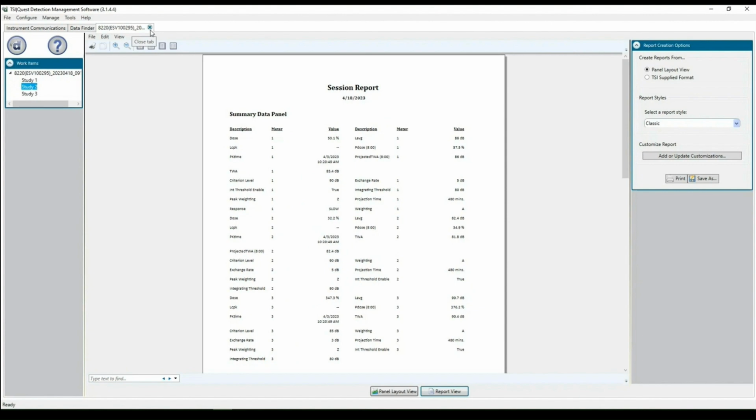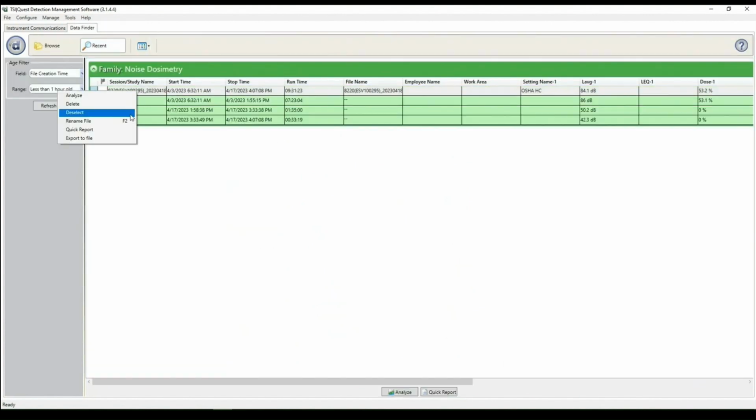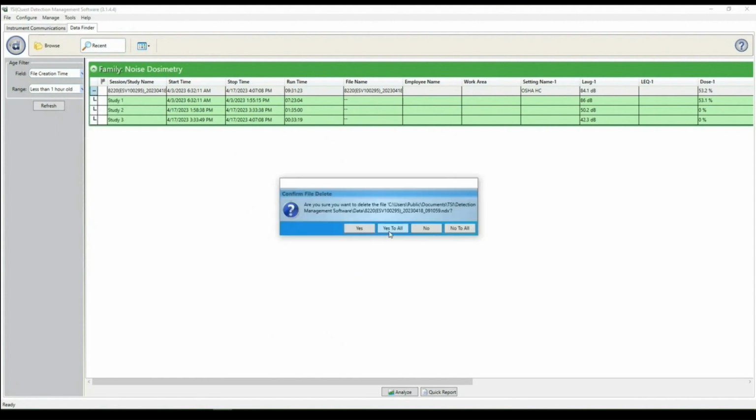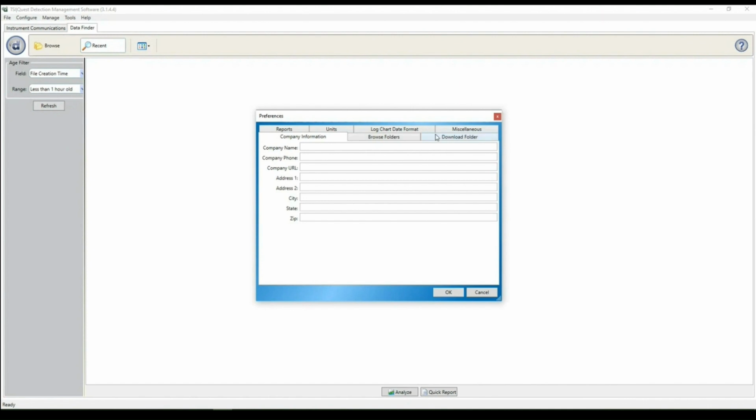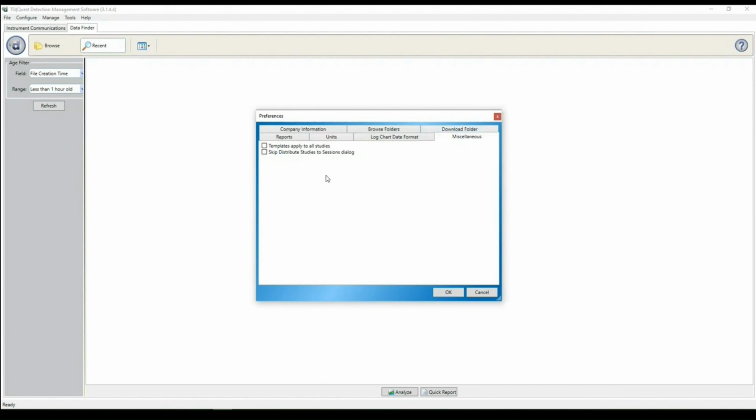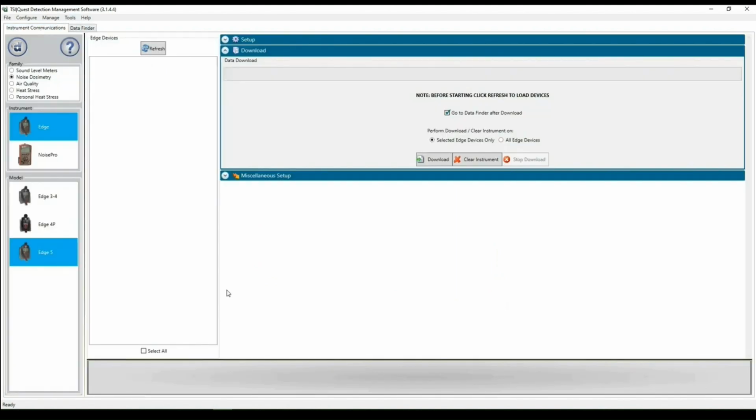So that is one way to do it. The other way, I'll just delete all this data here real quick. The other way does require you to change a setting in the software. So we're going to go into configure preferences and then miscellaneous. This is probably checked in your software. If you're familiar with what I just showed you, you probably have this checked. If we uncheck this, it's going to give us the option to distribute these into different sessions.